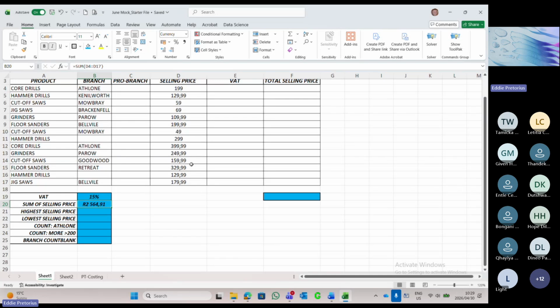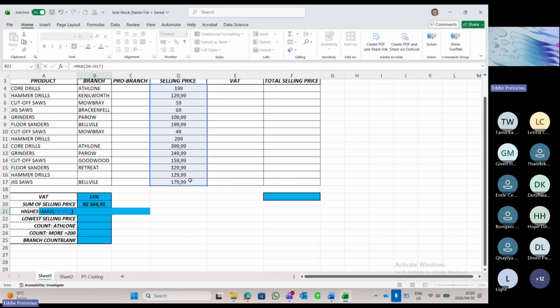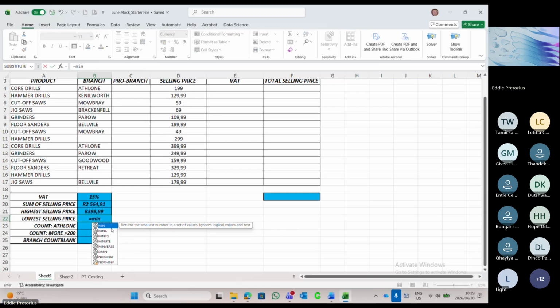I think I see a 399. So what do I do now? Is equal to MAX. Double click. The maximum value of this range, close brackets and enter. 399. What is the lowest value of the same range? I see a 49. Is equal to MIN for minimum. Double click with my mouse, select the range, close my brackets, enter. 49 Rand.